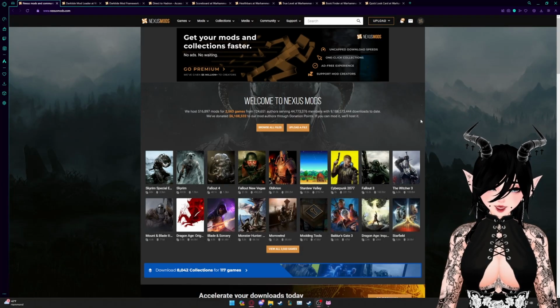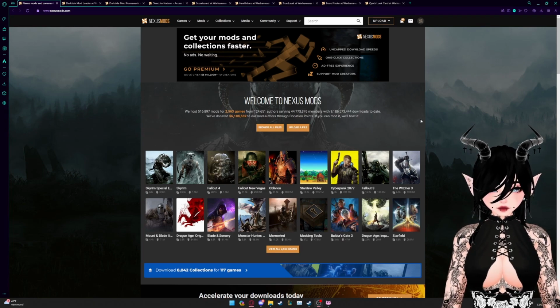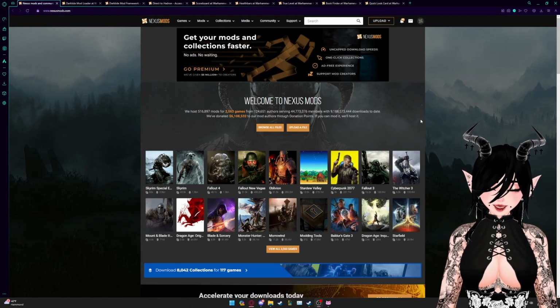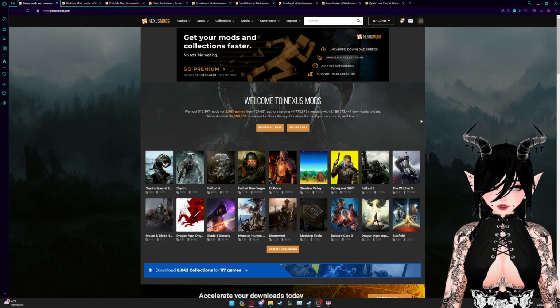I've been making a lot of Warhammer and Darktide stuff lately, so I wanted to show you guys how to mod your Darktide on Steam. So the first thing you're going to want to do is go to Nexus Mods and make an account on there, which I'm not going to show obviously, and then you want to install Vortex.